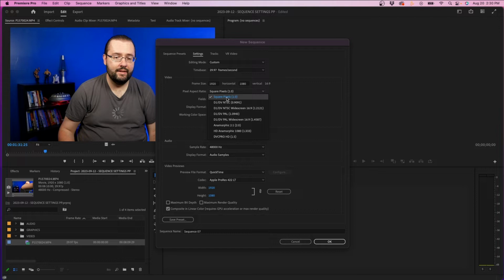Next, you have the pixel aspect ratio. By default, it's set to square pixels. The only other time you might want to change this is if you shot on an anamorphic lens. You can change it to some anamorphic settings, but for the most part, I leave this on square pixels.